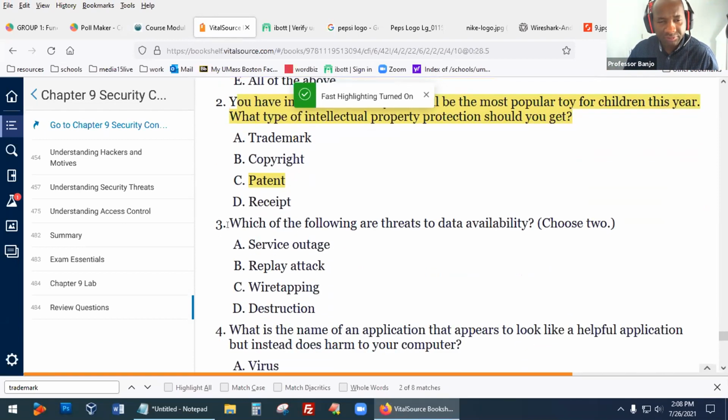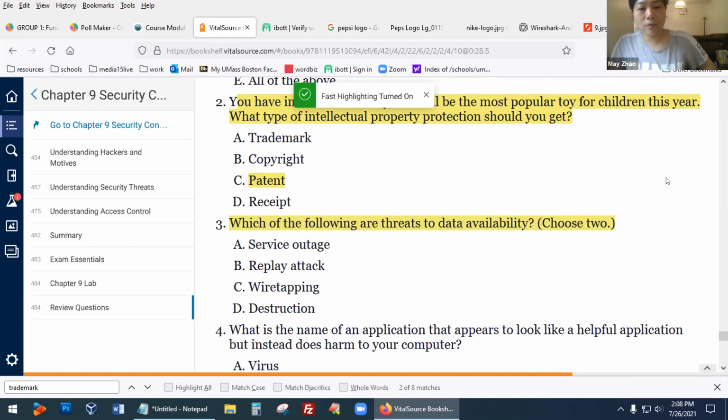Okay, let's go on. May, next question for you. Which of the following are the threats to data availability? Threats to data availability. So let's see what this means here. Now, service outage. What's an outage, May? No power. Exactly. You're right. No power. That's it. When there's no power, you're absolutely right. Let's see what is replay attack.